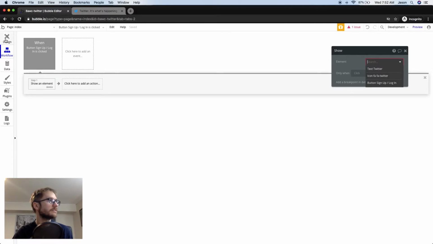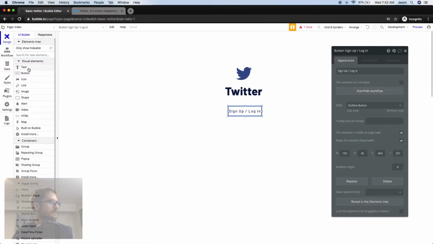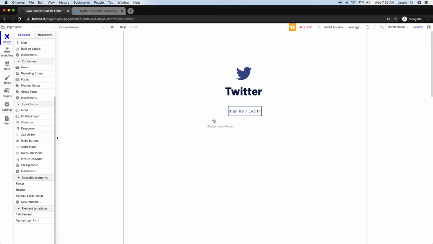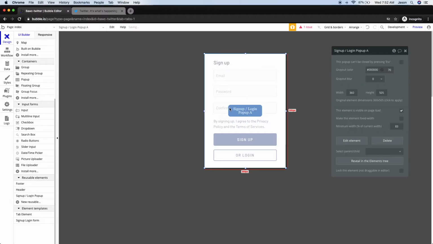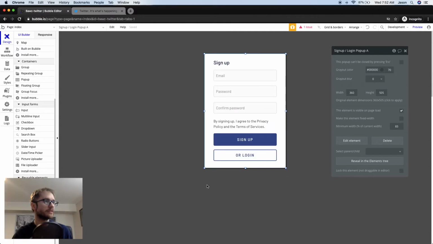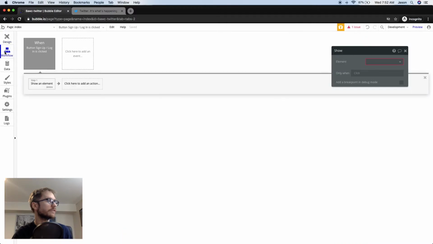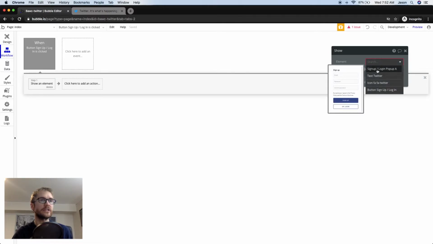So I'm going to head back to Design Mode. And if I scroll all the way down to my element list here, there's actually this Sign Up Login pop-up element here. I'm going to drag that right onto the screen. That looks pretty good, so we can click out of there and go back to Workflow. And now my show element list includes Sign Up Login pop-up.